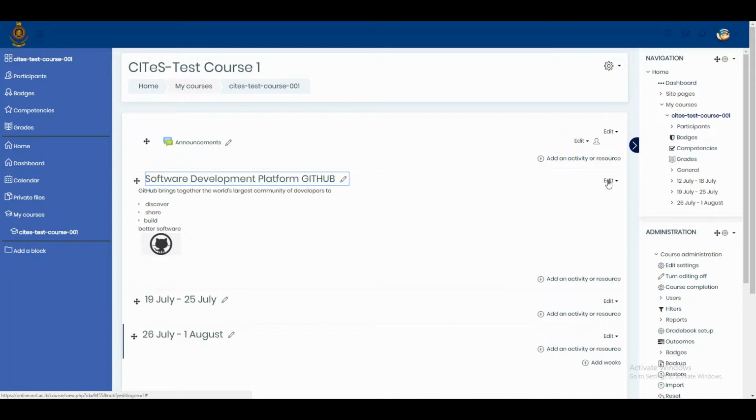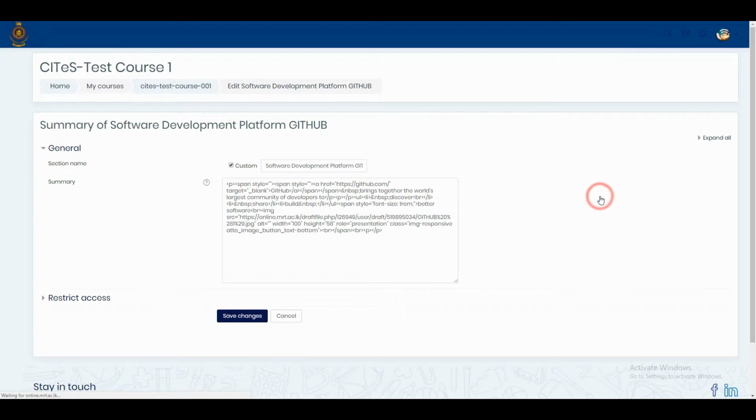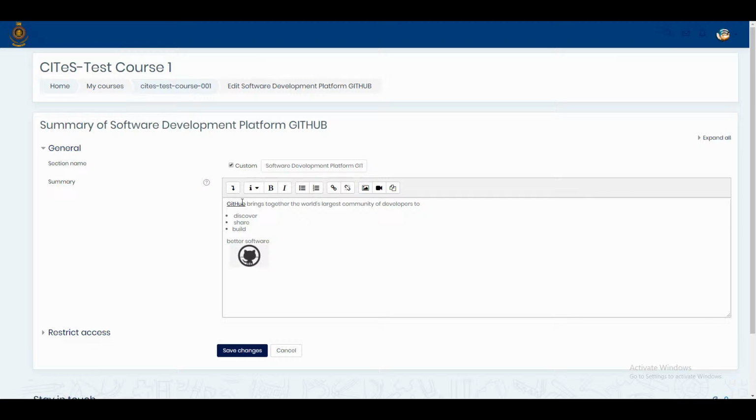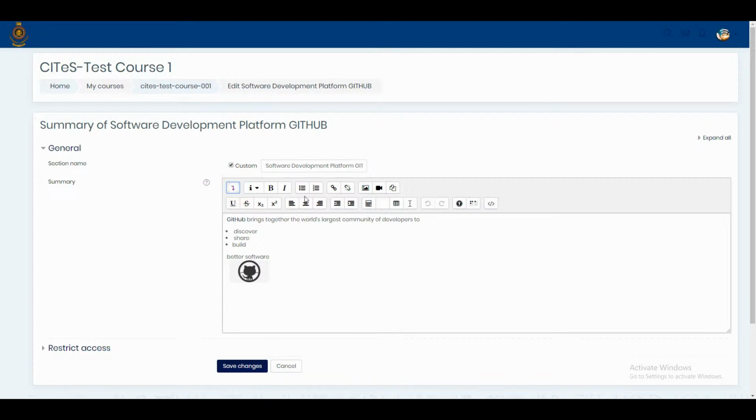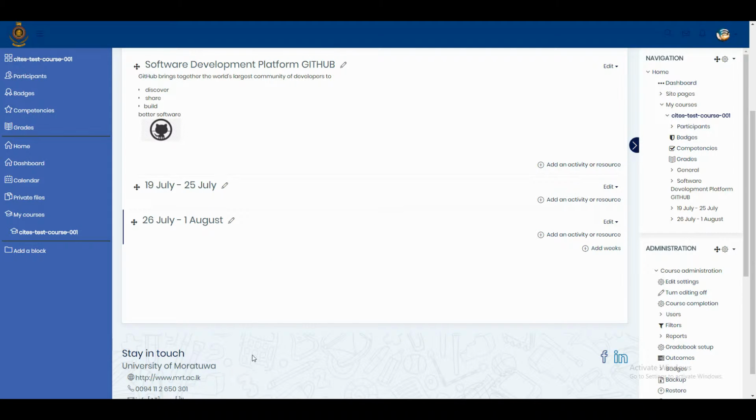If we now click on the edit and then edit week, we can also add a summary of the section using the formatting available. If I click Save Changes at the bottom, you can see that the topic section has been renamed and its name is also reflected on the navigation drawer on the right.